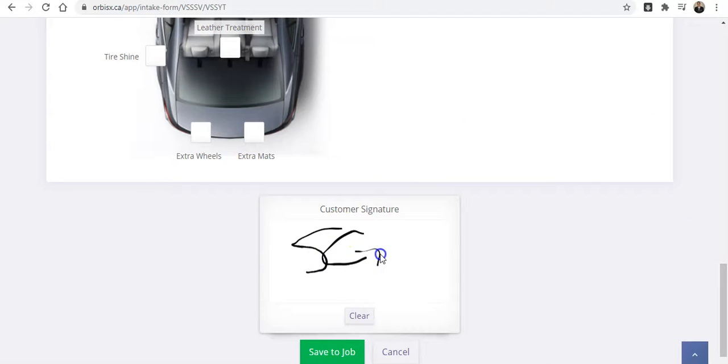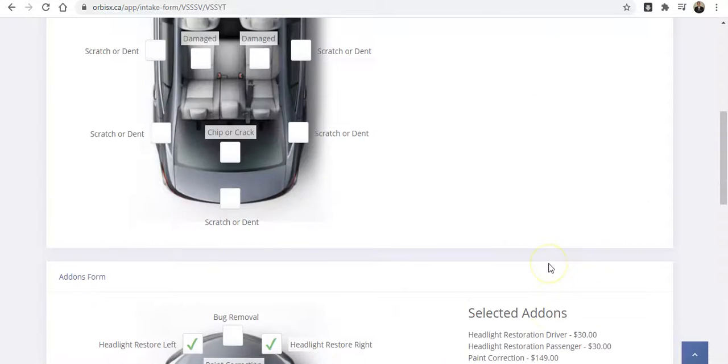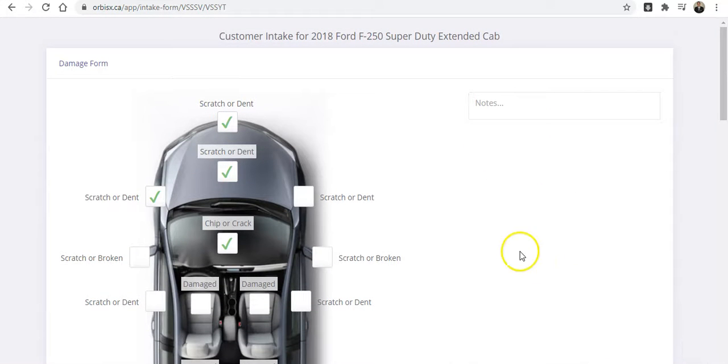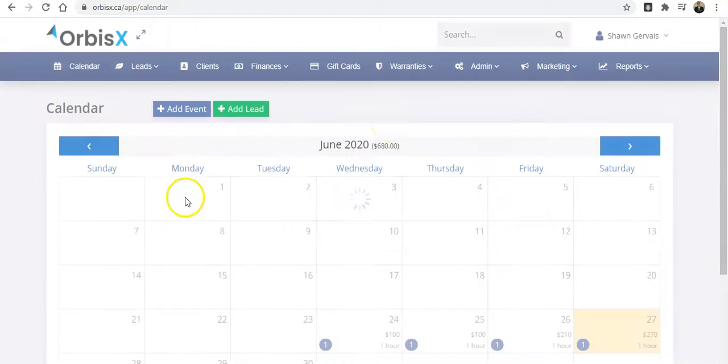This is designed for tablets, and then you would just hit save job. So it's best to use it on a tablet. We use it at our shop with tablets, so that you do a quick walk around with the customer with the tablet, but you can do this on a desktop as well. It's just better on a tablet in most cases. Here, we'll cancel this. We'll go back.